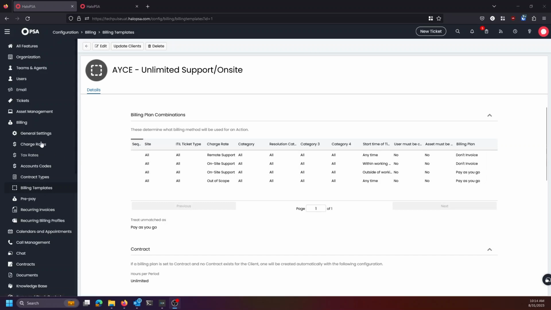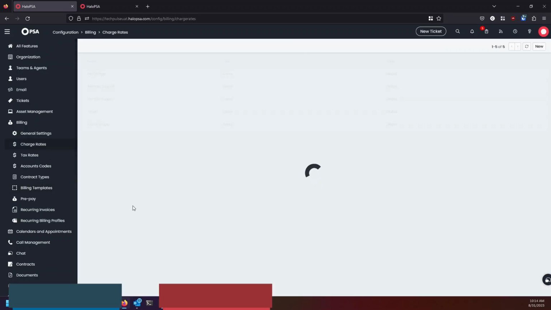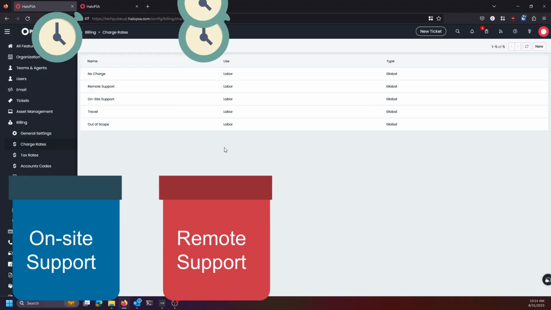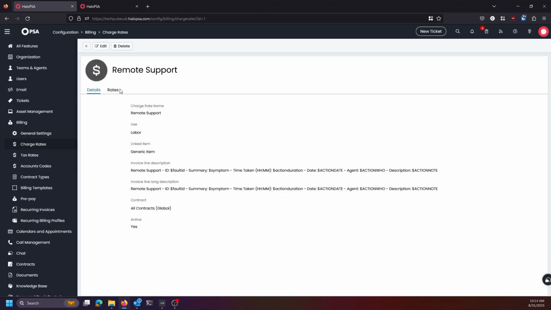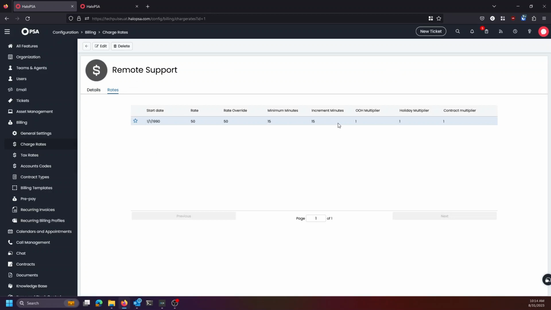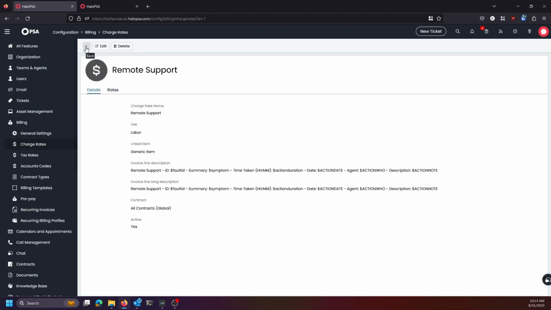So let's quickly review what we covered. Charge rates, buckets that you throw labor into. You set these up however you want. You set up whatever your rates are going to be, and these don't have to be specific for a client, right? Because we can override these per client on the client record.